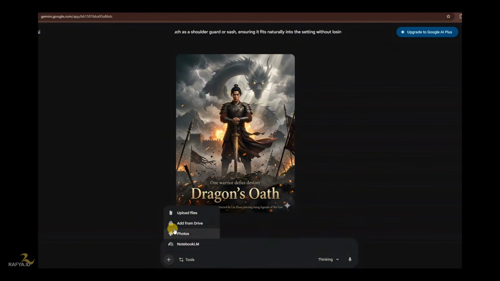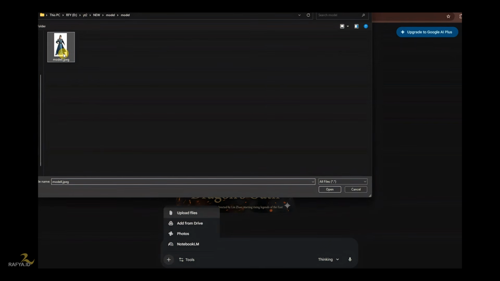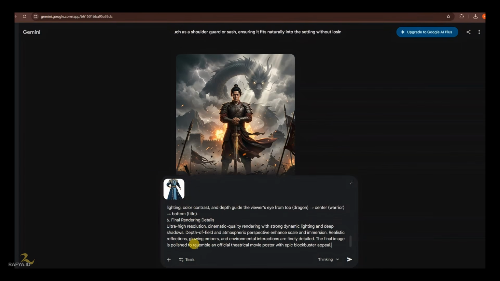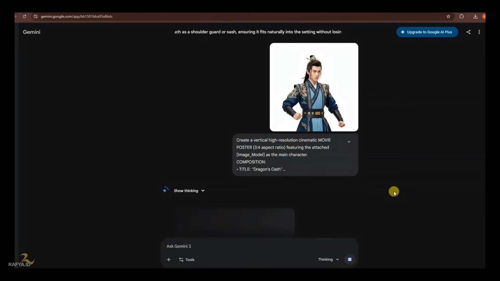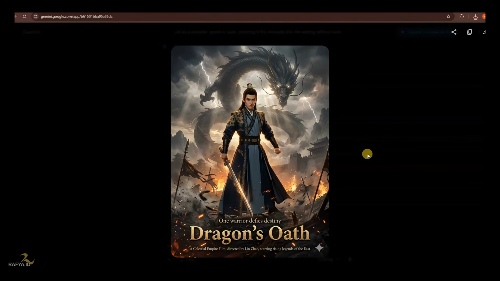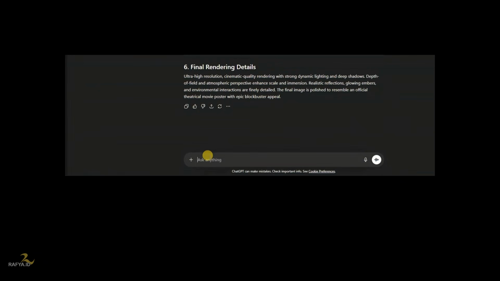Now I'll upload a picture of the model as the main character in the story. And I think it can be said to be quite similar according to the model image we uploaded. Now I will make a poster with a different story.